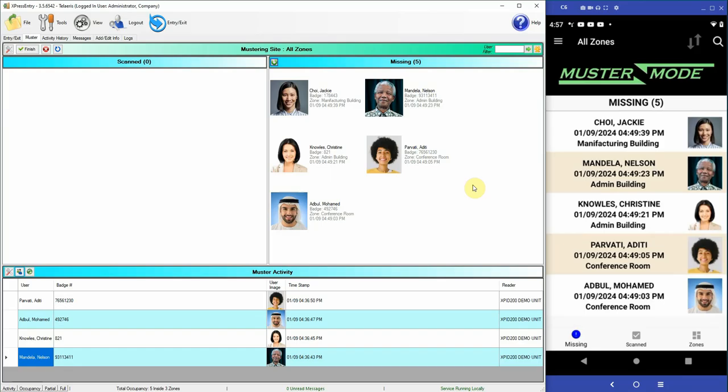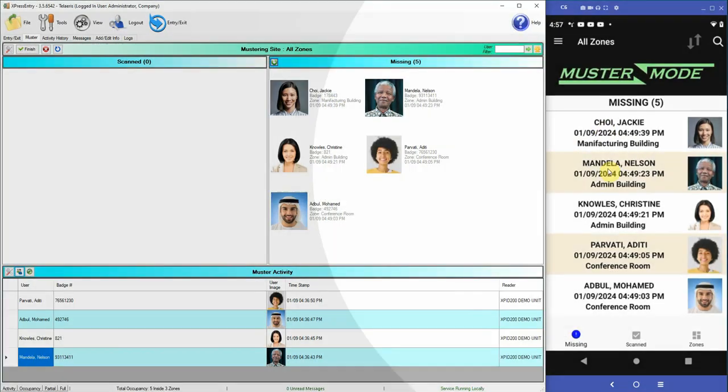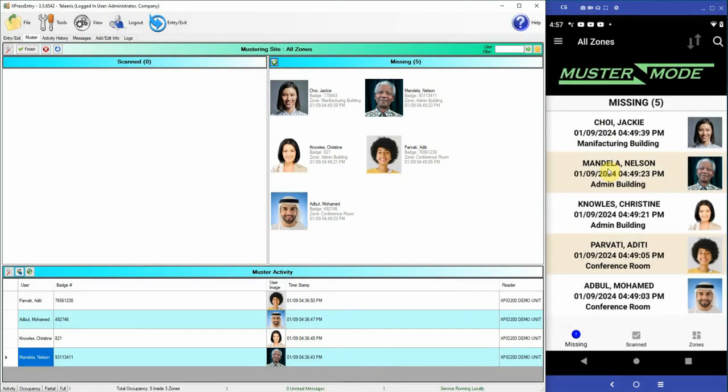And now you can see the mirrored list missing on the right, the handheld, and also on the left, the server. You see the list are mirrored here and here, all the people missing in your list. And this list will be updated while your staff or employees are presenting their badges at the muster point.